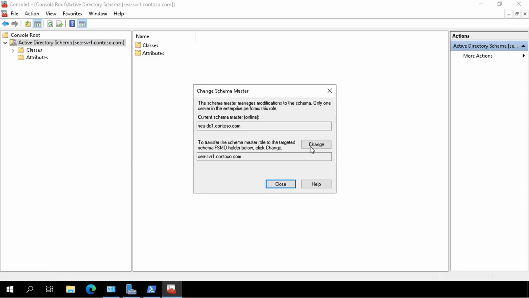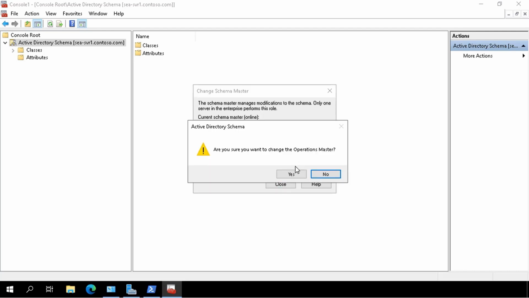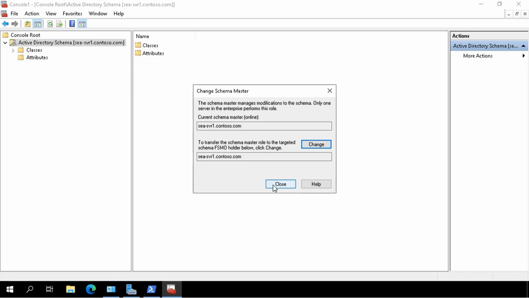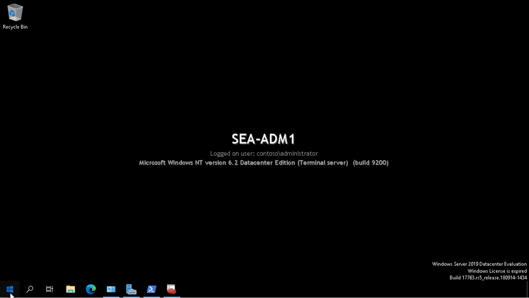can see the current schema master is SEA DC1, and then the Active Directory domain controller that I've connected to, SEA SVR1, is my option for moving that role. So I click Change, and this changes the schema master operations role. I click Close. Okay, so that's the first role we've transferred.